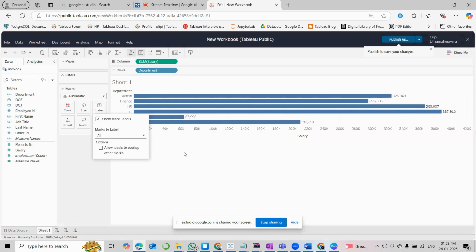Oh, that's nice. Great. Your bar chart is completed. Yeah, please help me to create a new sheet first. Okay, to create a new sheet, you need to click the New Worksheet icon at the bottom of the screen, which looks like a plus symbol next to Sheet 1. Does that help? Okay.